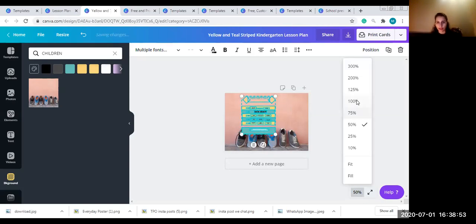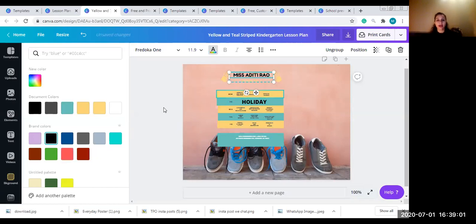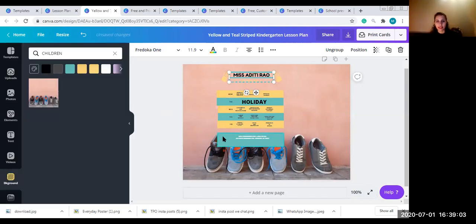So if I make this 100%, I can also then click on my name and change it to black, because I don't think it's very visible right now, right? So my point of view really is that I can change anything I like, and Canva gives us that option. Okay, I can delete this because I don't need it.